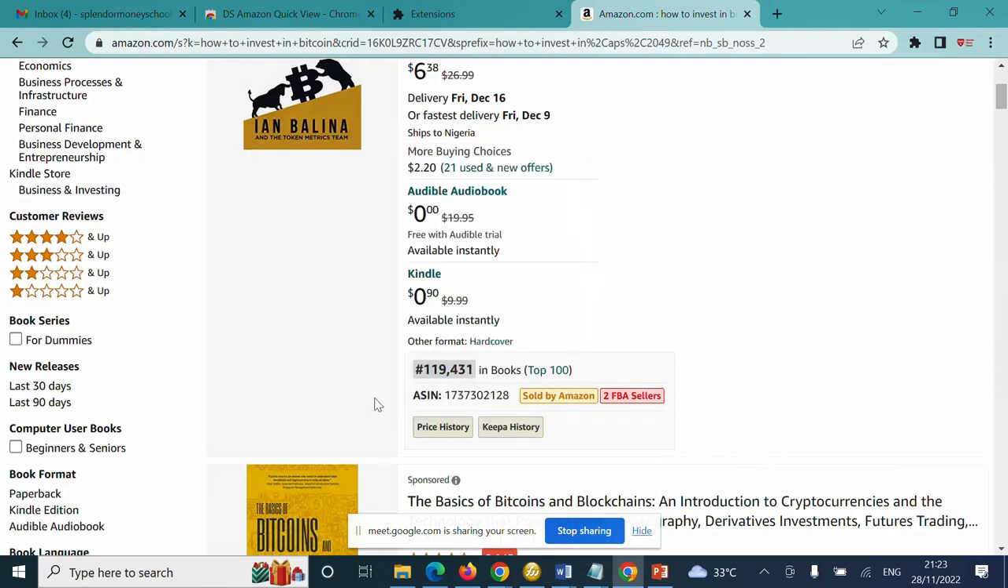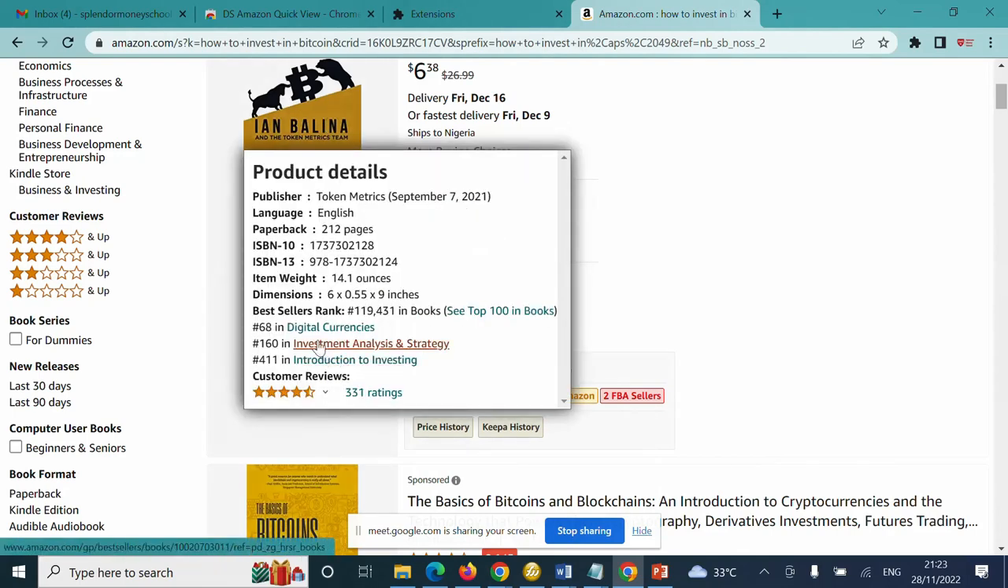It's also telling me that this book is in three categories. It's inside digital currencies, inside investment analysis and strategy. It's also inside introduction to investment. It's also telling me what this book is ranking in each of these categories. It's number 68 in this category, number 160 in this category, and number 411 in this category. It's also telling me that over 331 people have rated this book, and so on and so forth.